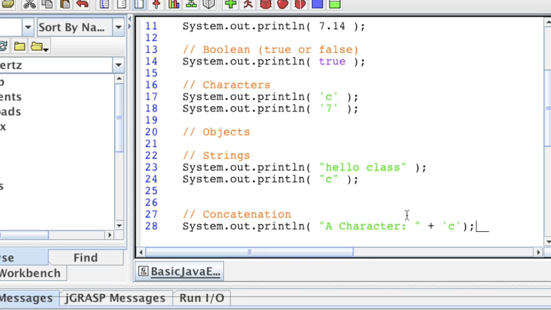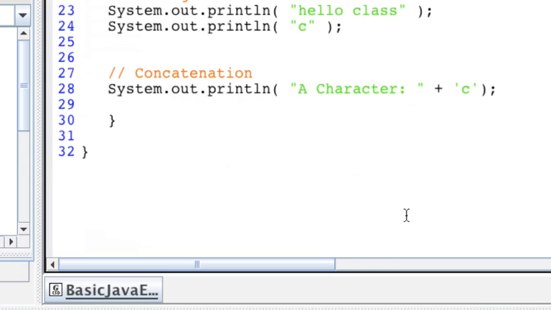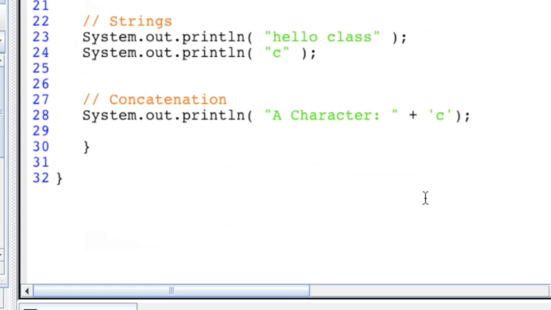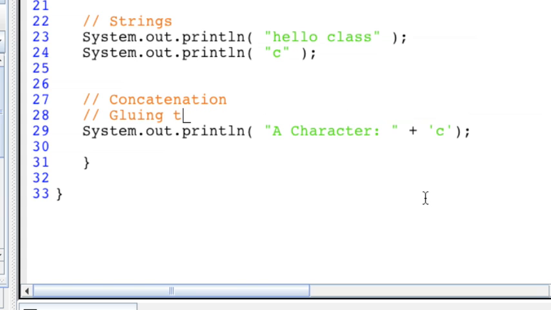And you'll notice what I've done here on line 28 is to glue the string a character colon space to the character C. So this process of gluing things together inside of a print statement, later on we'll do this in other places, is called concatenation. And I'll just put gluing two items together. Well, it's usually a string. And what's nice about concatenation is it allows us to customize our output.